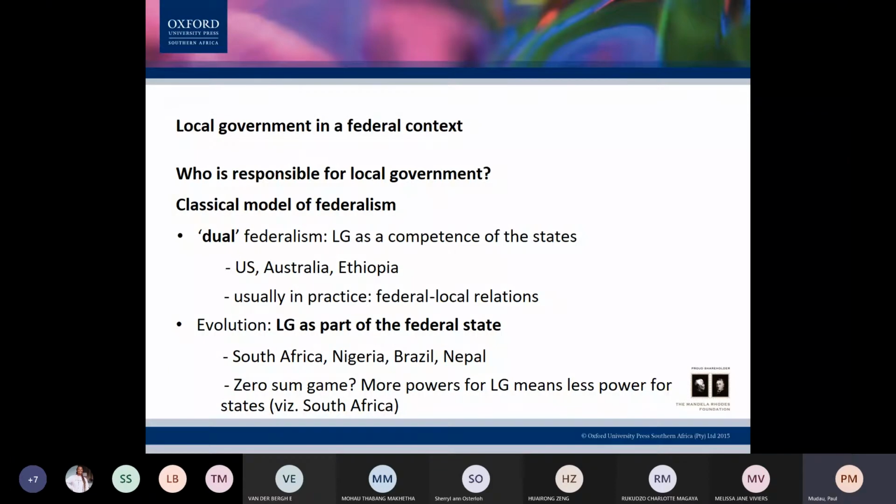Then the question is, who is responsible for local government? In the USA, Australia, and Ethiopia, where there is dual federalism, local government is a competence of the states, which could mean the provinces. They are the ones which are constitutionally obligated to supervise local governments. Then there is an evolution of how the federal system functions. In other states, local government is a part of the federal state. This is the same as in South Africa.